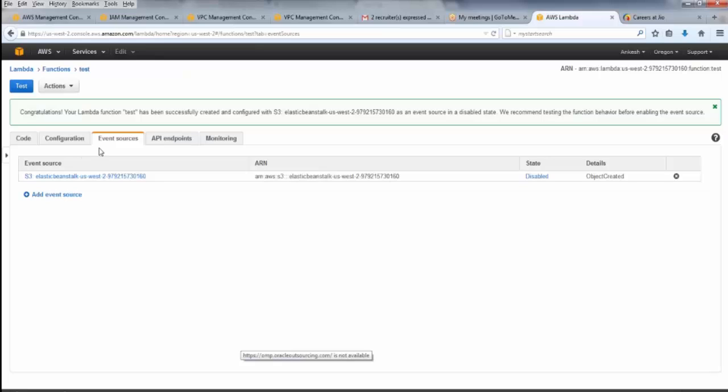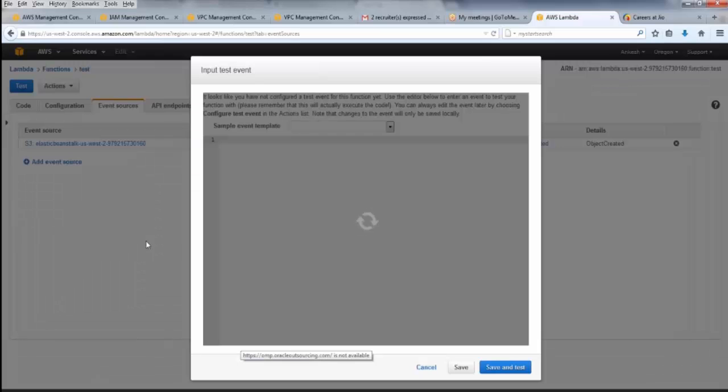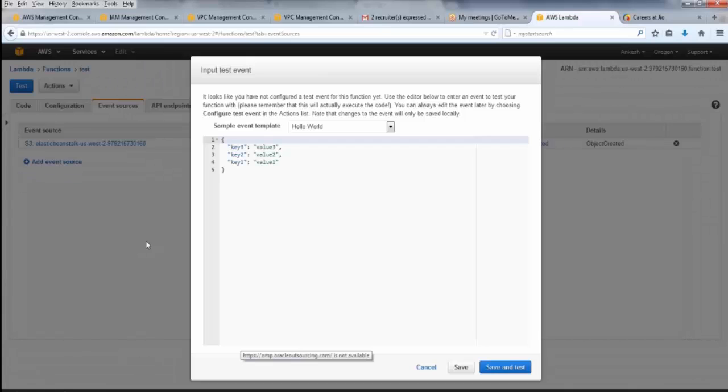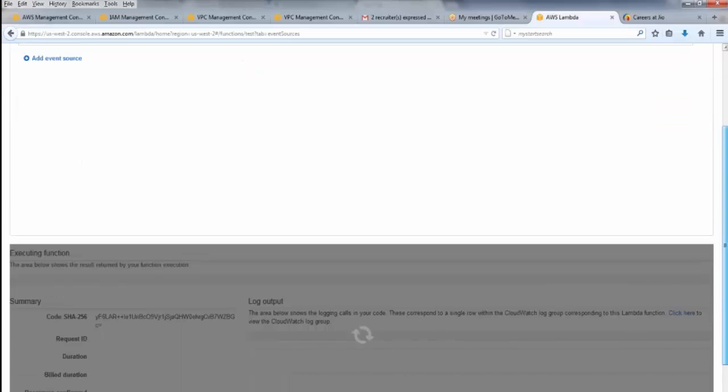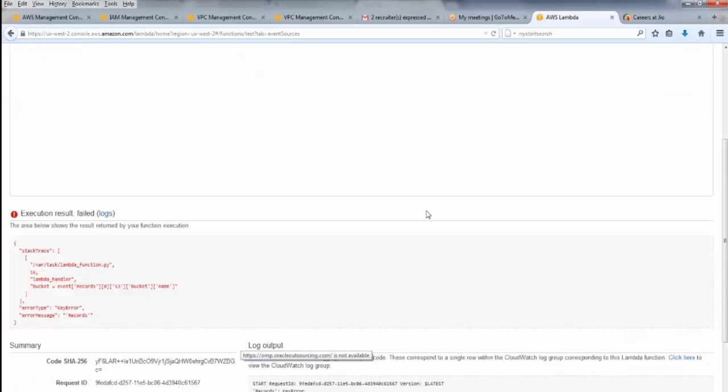So this is my event source. I'll test it. Hello world. The common one is save and test. Below you can see some function execution. Can you see this? The down one, yep. The area below shows the result returned by the function. The function was executed as per the code. There were errors. Okay, what were the errors?